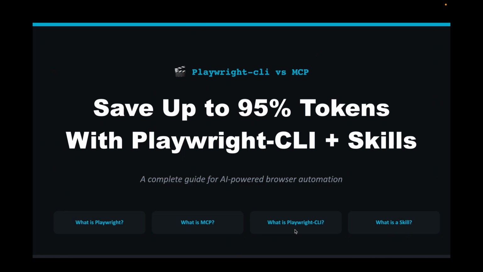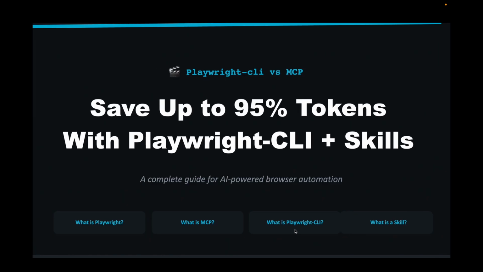And in today's video, we will try to understand how this Playwright CLI works and how it will save the token usage in case of Playwright MCP. So let's understand all the things from the basics, so that it will be a conceptual video where we will understand how to use the Playwright CLI and why it is making a difference.